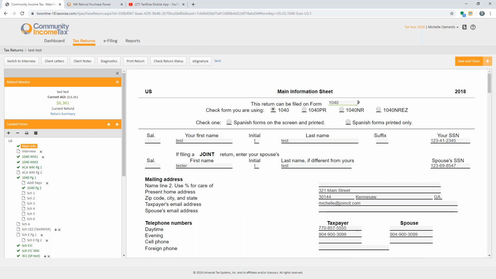Yes, as admin user, you can see everything that everybody in the office is doing.